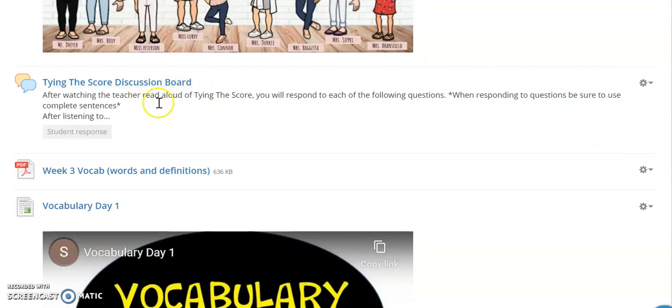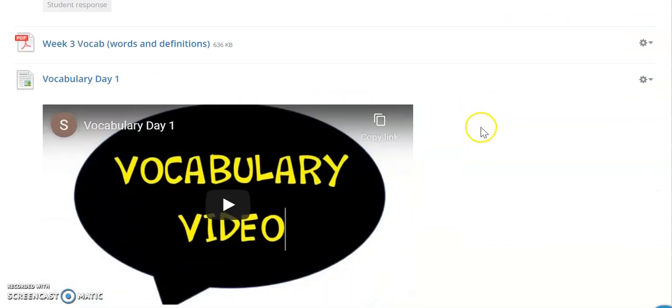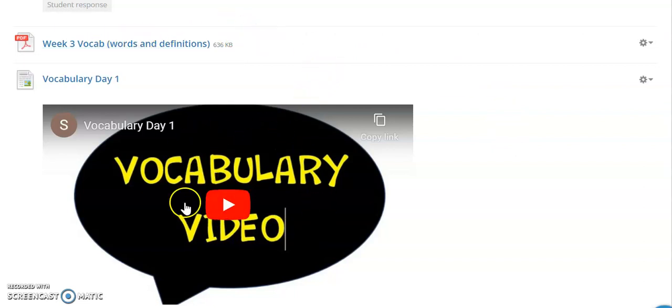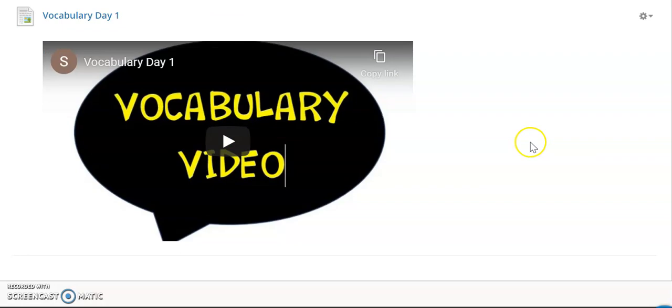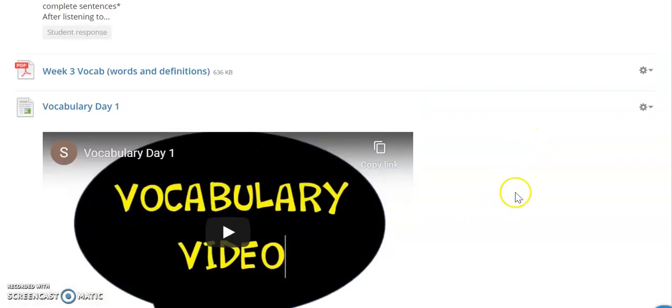There's a discussion board that you're going to respond to on Tuesday after you watch this read aloud of the text Tying the Score. Then you have new vocabulary words. These words come from the text Shattering Earthquakes that we read last week. Here are the definitions and the words for the week, and then the vocabulary video for day 1. There's nothing to do for vocab on Tuesday.